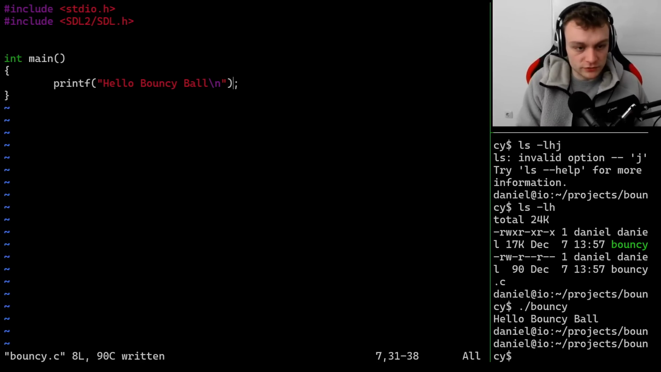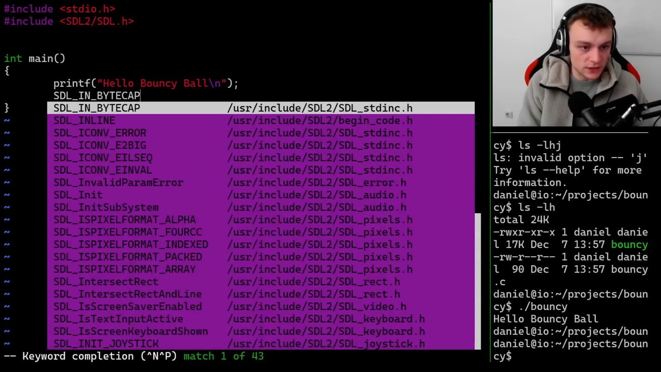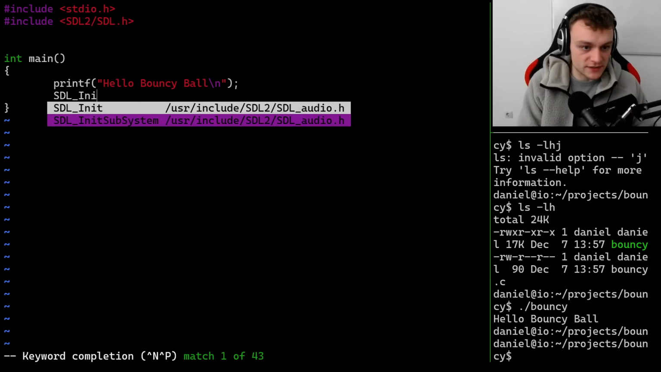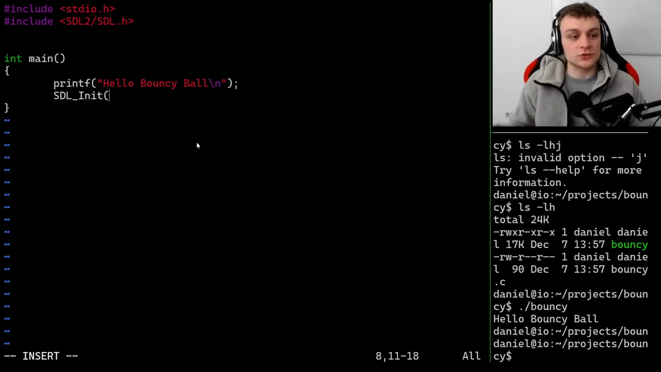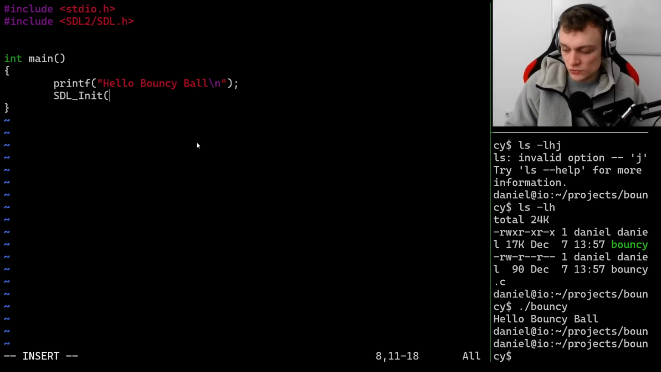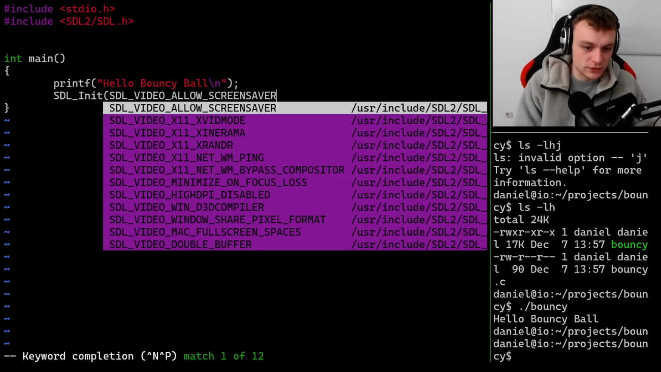So let's go back to Vim and actually initialize SDL. I think there was a command that was called SDL init. Right, and in SDL init we specify that we want to initialize only the graphics subsystem. You can also do audio in SDL. You can do whatever joystick stuff, but we only want the video system.